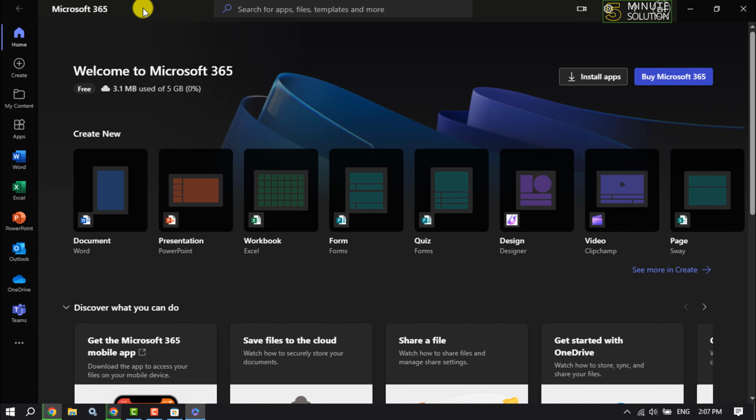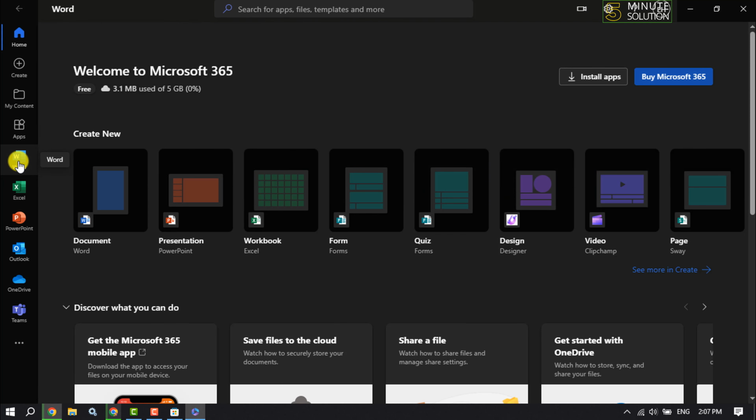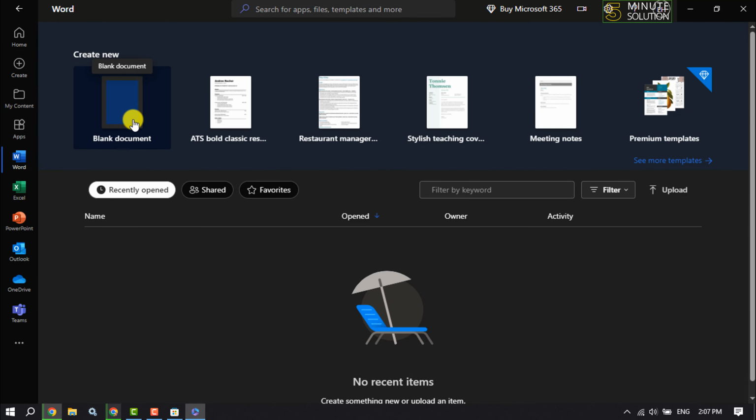And once you are in Microsoft Office 365 application, here you will get Microsoft Word. So click on it. And now you can create a blank document to start your project. That's how we can install Microsoft Word for free.